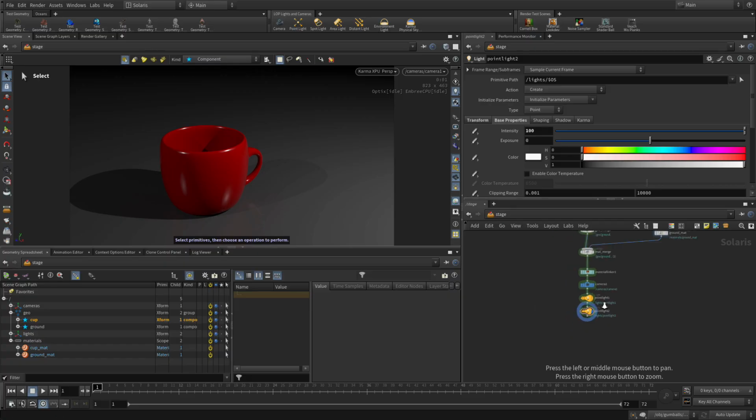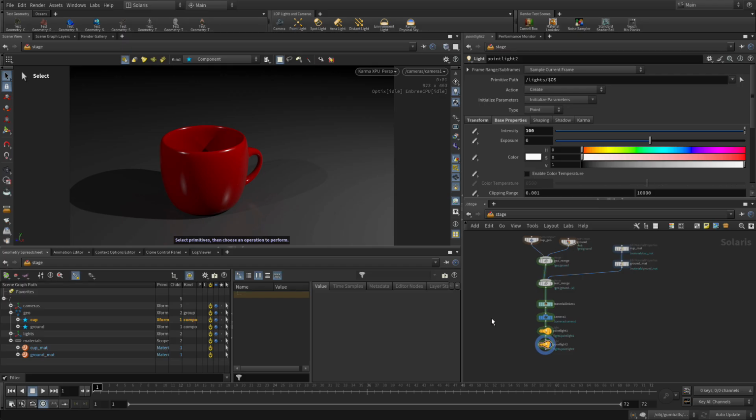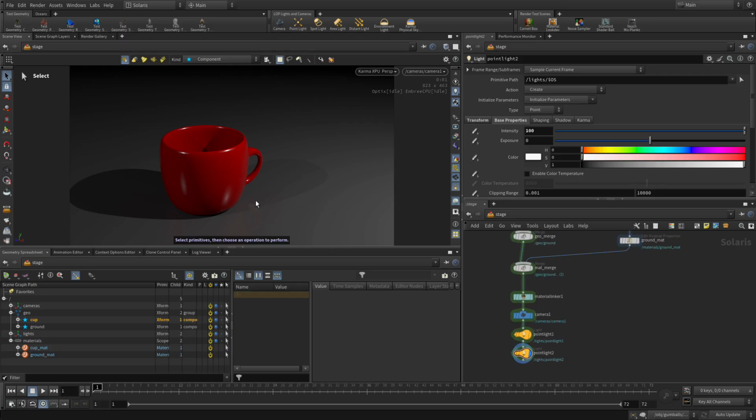Okay, so now we have gone through and we have set up the LOPNet here. We have nodes to bring in geometry and merge those in, materials, loaded those in. We've added a material linker to assign the materials, and then added camera and a couple lights. And so we've got our scene set up. In the next step, we are going to texture the ground surface and take a look at how Copernicus can add itself into this process.